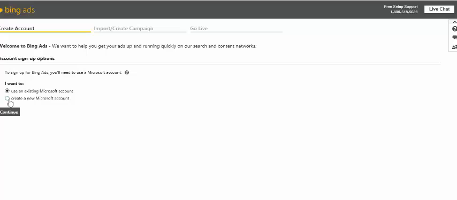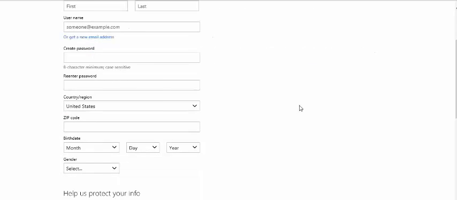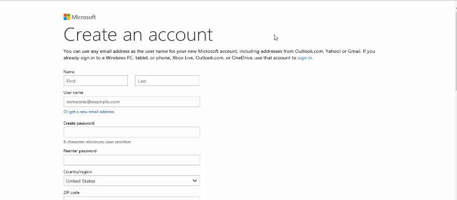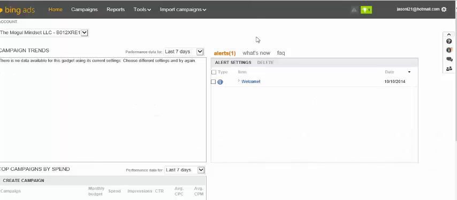And so if you were to create one, you just hit on create a new Microsoft account, hit continue, add in all the information, and click on account. Since I already have one created, I'm using, this is not the actual account that I have, but I made an account just for this training, just to show you what will happen. Okay, so when you come here, this is the home page right here.